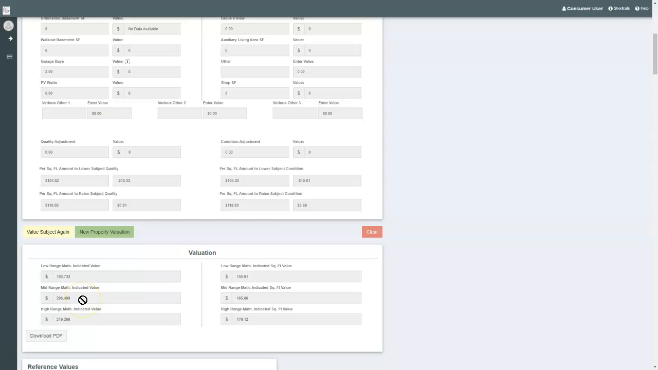If you'd like to generate an additional valuation on the same property, you can click on Value Subject again. This will populate the form with the previously used data and filter criteria and allow you to change the necessary filters or information for the same property. Perhaps this can be used when considering a higher or lower quality or condition, adding an addition, building a shop, installing a pool, or other items such as these.